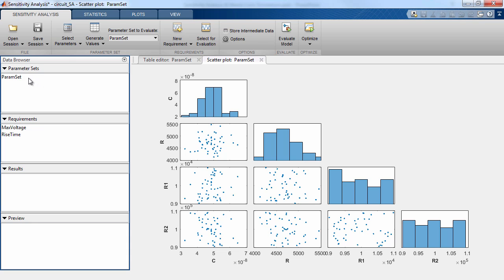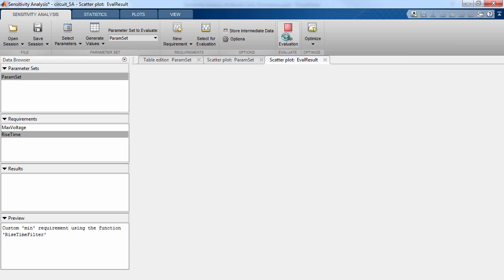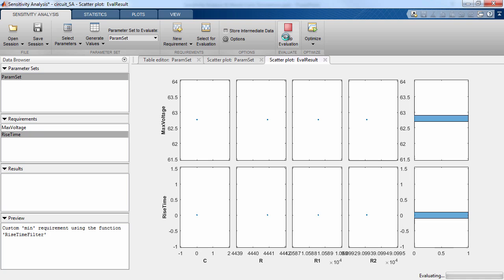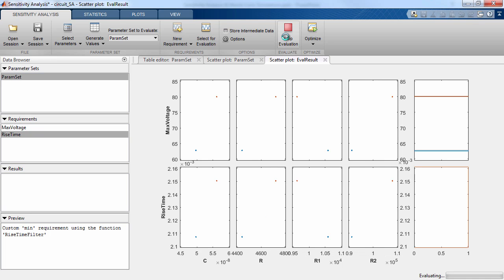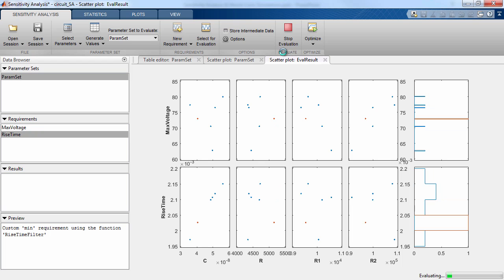Coming back to our circuit model, we've now defined our sample set as well as our requirements. The next step is to evaluate our model for all these samples. When you click on Evaluate Model, a number of scatter plots appear which are updated automatically, with each red dot showing the new point being plotted. What's happening here is that Simulink is simulating the model using each row in the sample set as an input, calculating the maximum voltage and the rise time values for that particular simulation, and then plotting these values.